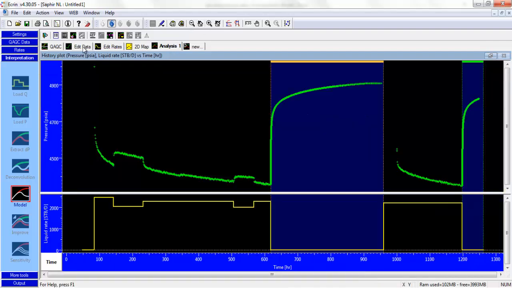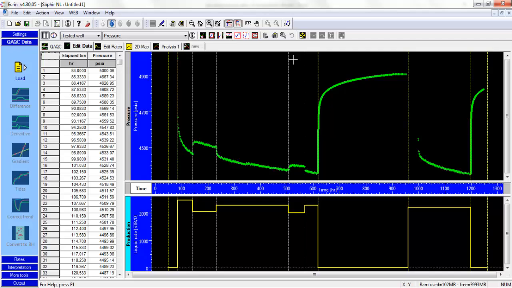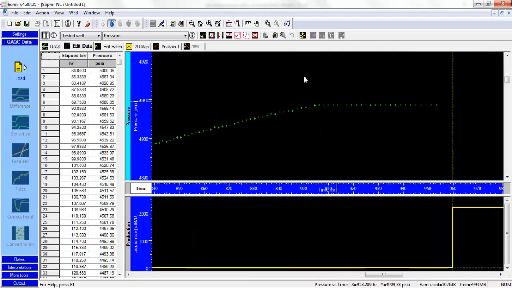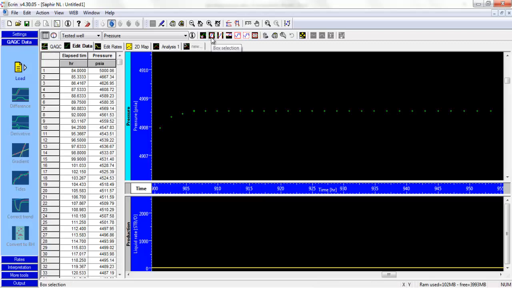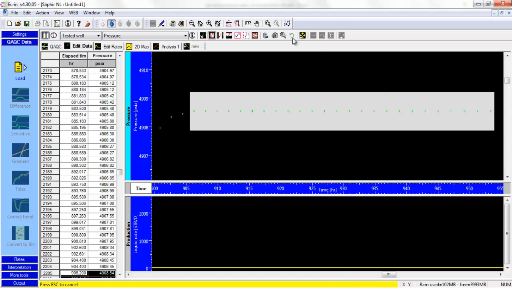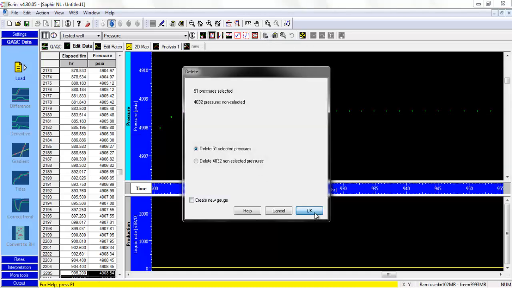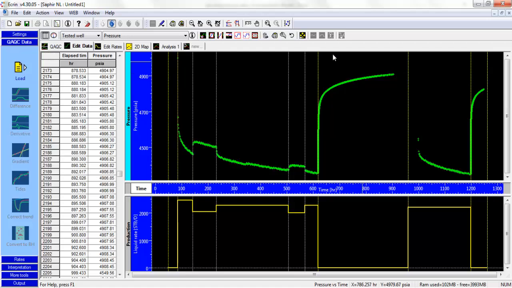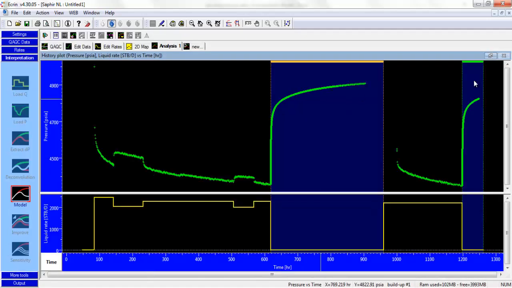So let's go back to our edit data. What we're going to do is remove this. I'm going to select like this with the box selection, and I'm going to remove this data here. Okay, so now I can go back to my analysis one.